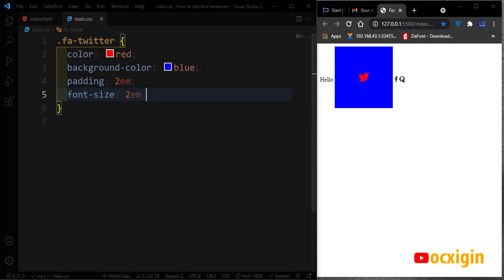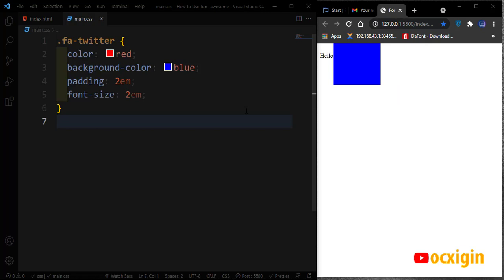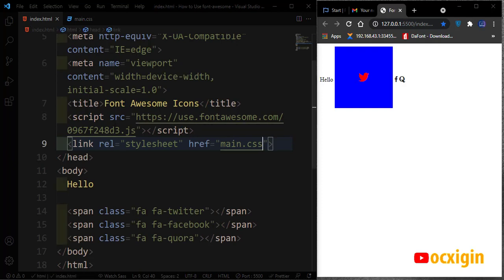So I can also come back and add a hover effect here. But if I add a hover effect, I'm going to stop here right now. So this is how you can style Font Awesome icons using the link. Okay, this is the link here. So we use this link to do all these things.